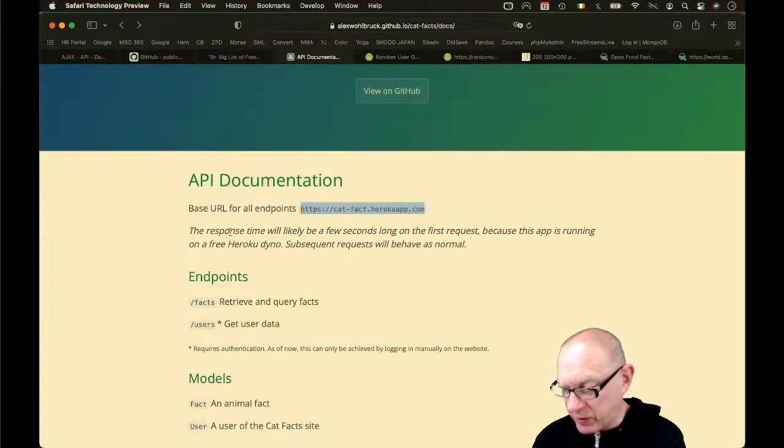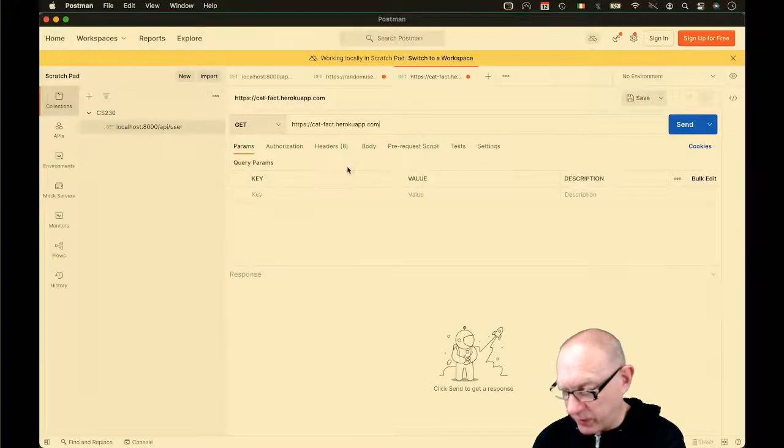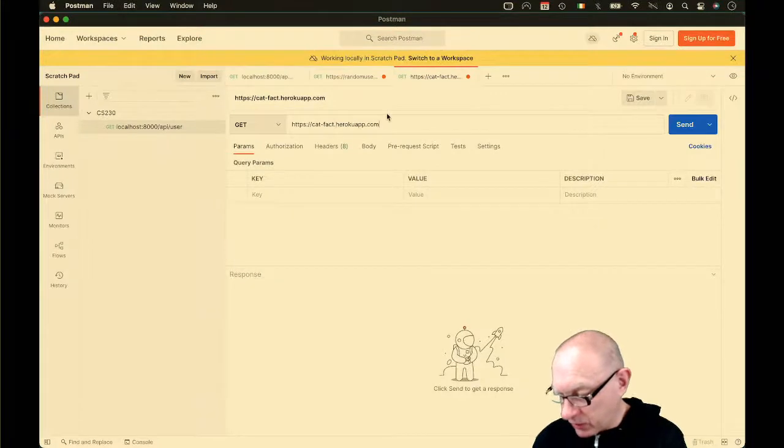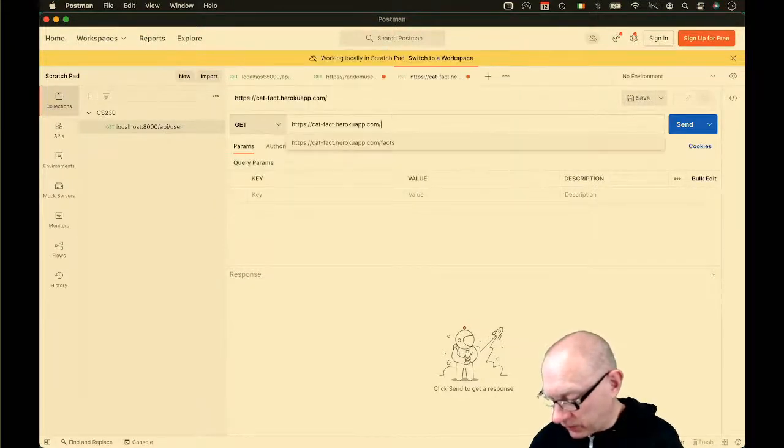So that's our base URL. Now we need to create the route, which is /facts here. As you can see, it's /facts. It tells us this, what we use. And so I'll type in here /facts.